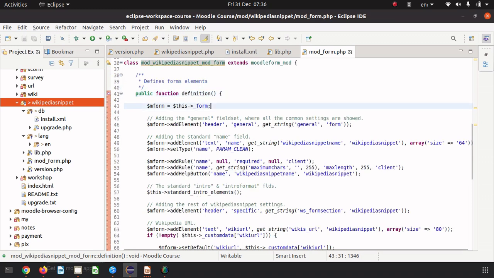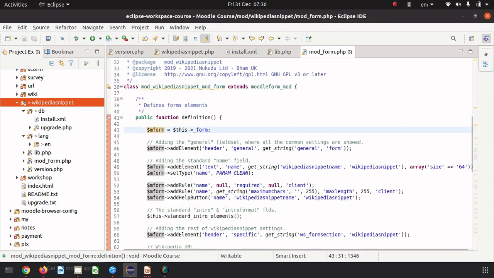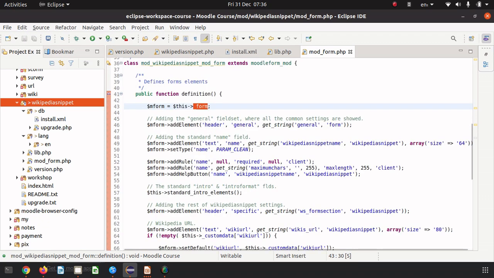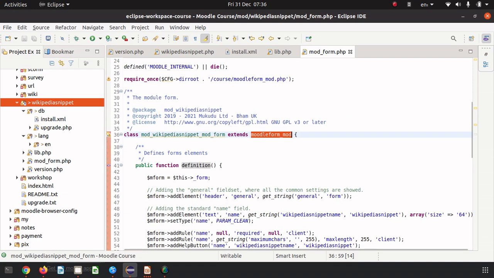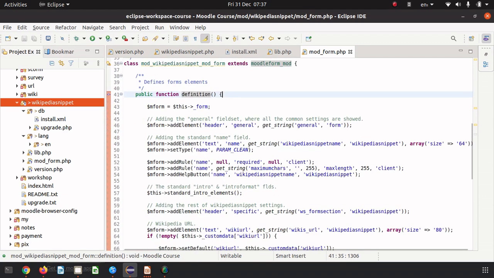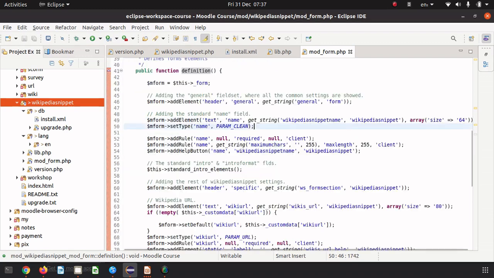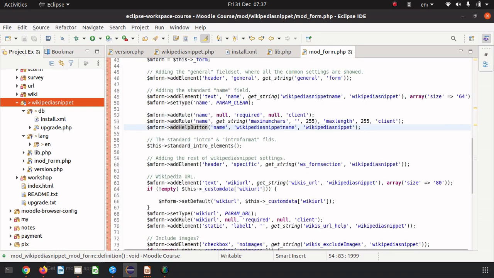So we start off by getting our mform, our Moodle form. Remember, this is the actual form itself, the class that we're extending. Okay, I think we've been through that before. So we're adding a header, we're adding a text element for the name of our instance. We're adding a rule that it is required. We are adding a rule that it has a maximum 255 character length, and it's being checked in the client, and we add a help button for it as well.